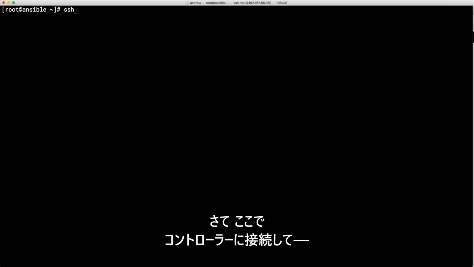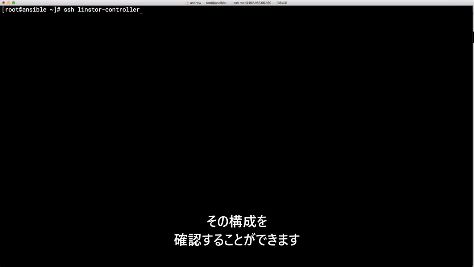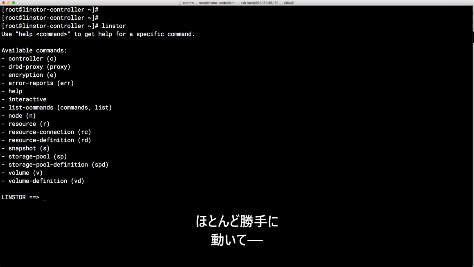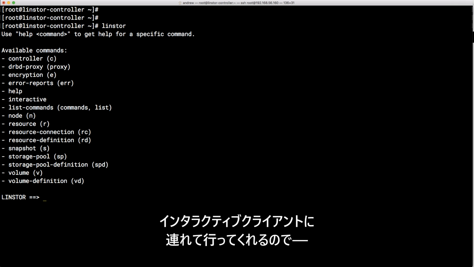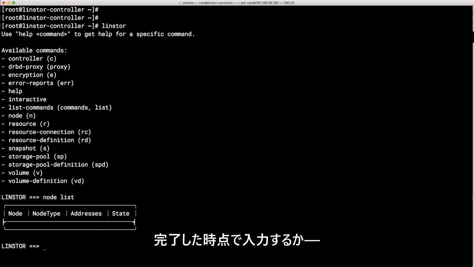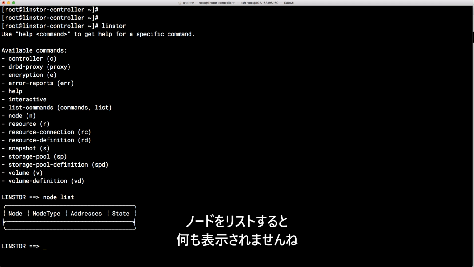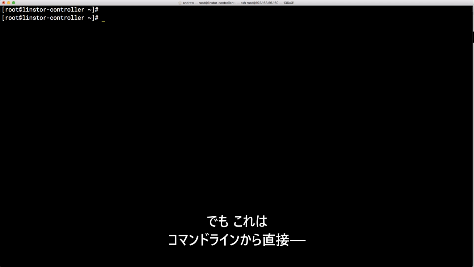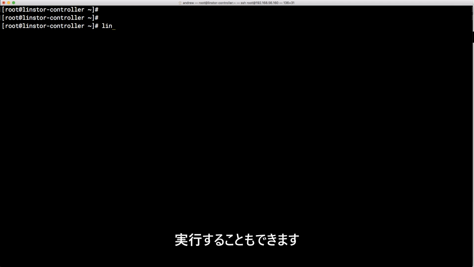So we're ready then to connect into my controller to look at the configuration, and we do this through the LINSTOR client. If I run it just by itself, it's going to take me into the interactive client, and then I can start typing my commands. I get tab completion both in the interactive client, but also at the command line. Now, when I list my nodes, of course, I don't have any nodes at the moment. I'm just going to exit out, but I can also run this directly from the command line.